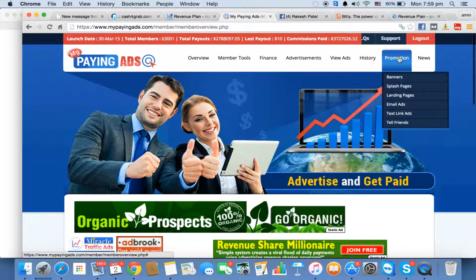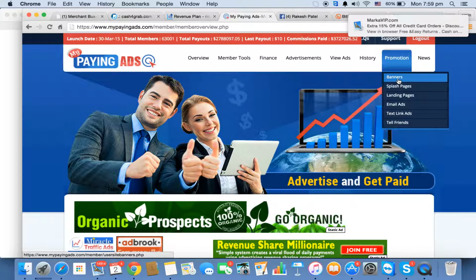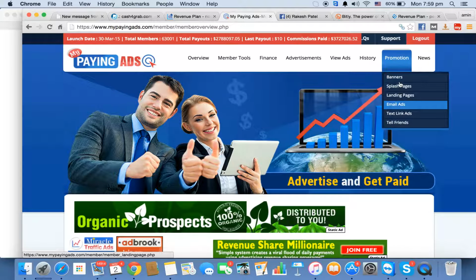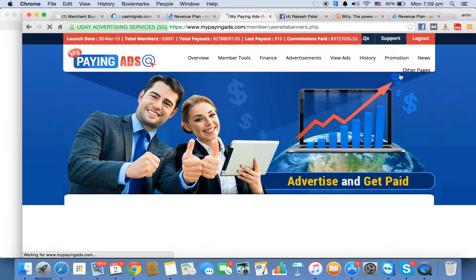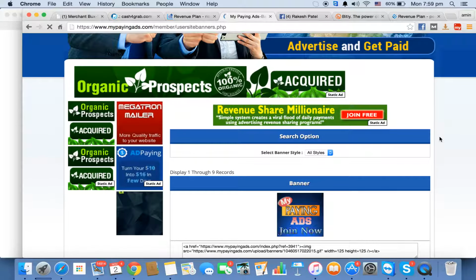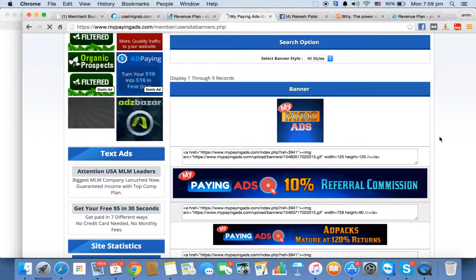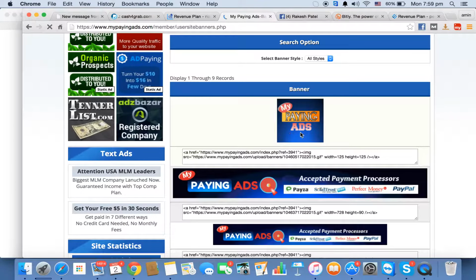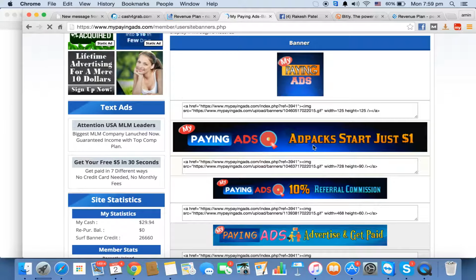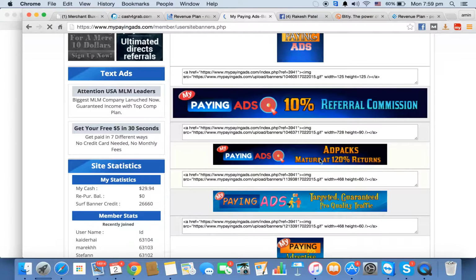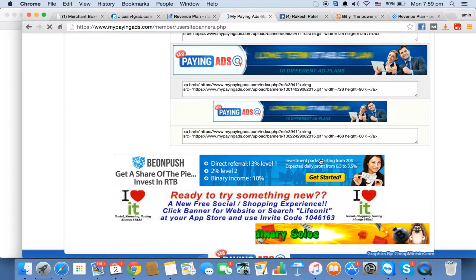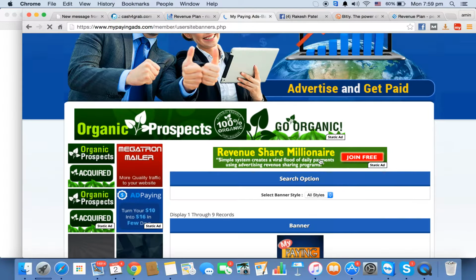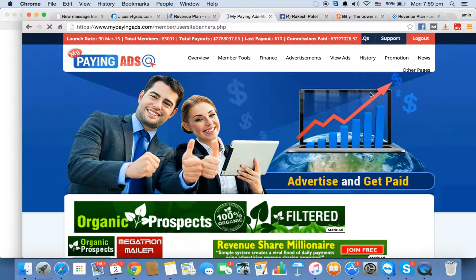Then we have promotions. You will be needing banners to promote on other sites also. So here are all the promotional banners, the splash banners, the landing pages, emails, if you want to email your friends. Let me just show you the banners you have. There are three different banners in different styles. This is the first banner, the 125x125. The second banner is 728x90. This is the third banner, 468x60. So you can use these to promote on any other websites you are working with.